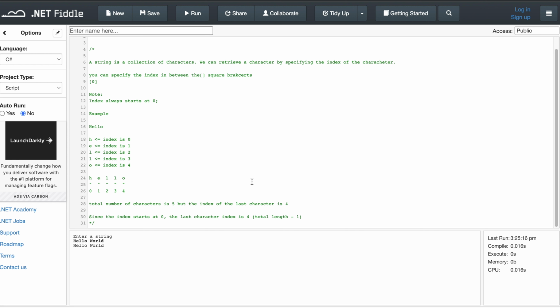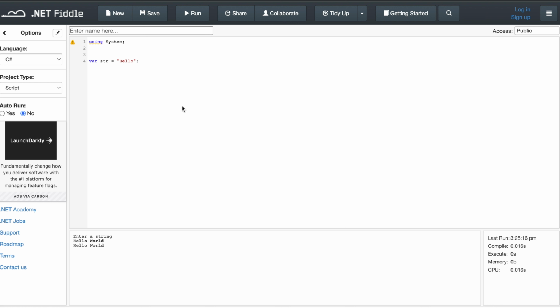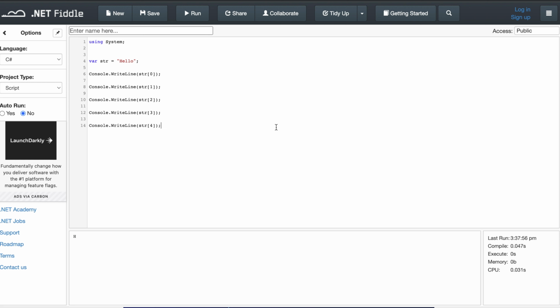So let's try an example. We have a variable str and we're assigning the string hello to that variable. Let's try to print out the character at index 0. Now let's click on run and H is printed. We can print out the character at index 1, 2, 3, and 4 individually and see what it prints. So we can print out HELLO.